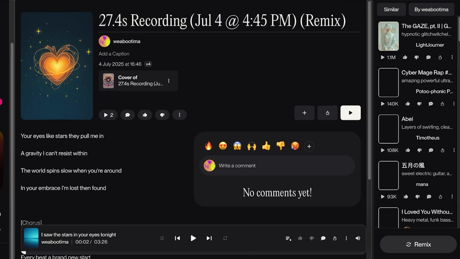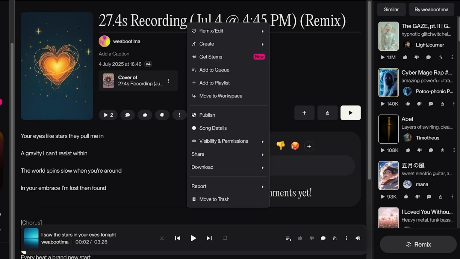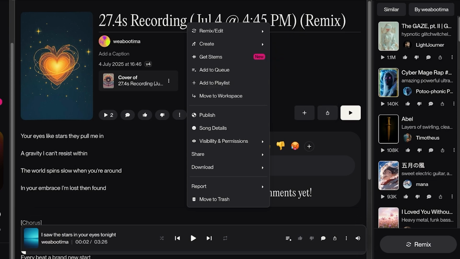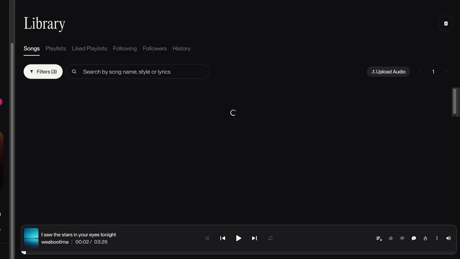I have this song I've created, but if I want, I can click on over here and I can remaster the song or make another persona sing the song. I can open this in my editor, cover it, extend it, and use different styles and lyrics as well. So the editing options are pretty much there. Slightly, I would say it's like a 5% decrease in comparison to Udio, but customization is still an option that is going to be available to you.